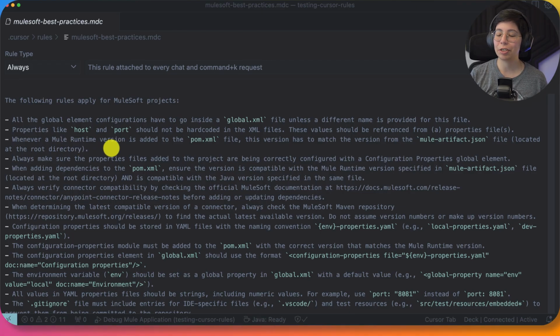Whenever a Mule runtime version is added to the POM XML file, this version has to match the version from the Mule artifact JSON file located at the root directory. This is what I added because apparently it didn't know what the Mule artifact was. Always make sure the properties files added to the project are being correctly configured with the configuration properties global element.